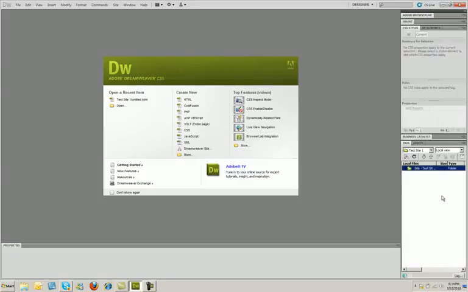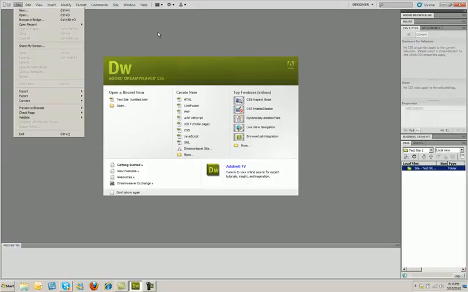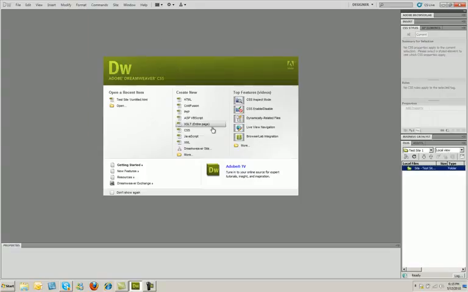And you're going to notice when we come over here to the lower right in your Files and Assets panel, you're going to see the local root folder that we created. The next thing that we want to do is create a page within this site. To create a page within a site, all you have to do is go to the File menu and select New. You could also create a new item from the splash screen that appears as a default inside of Dreamweaver.